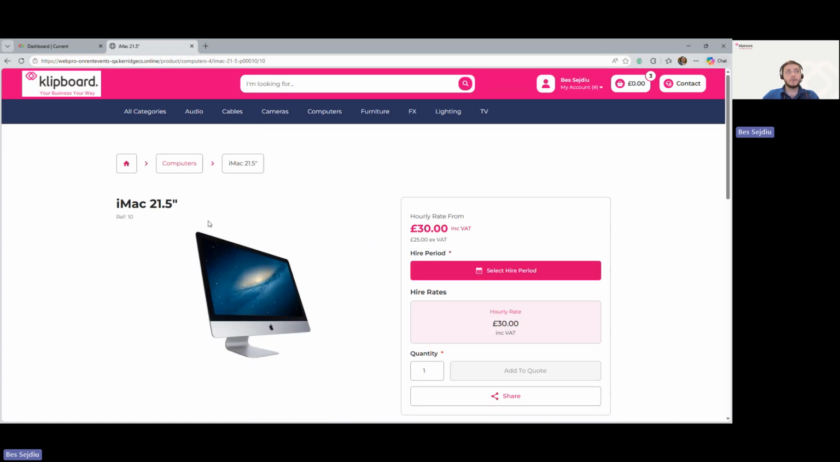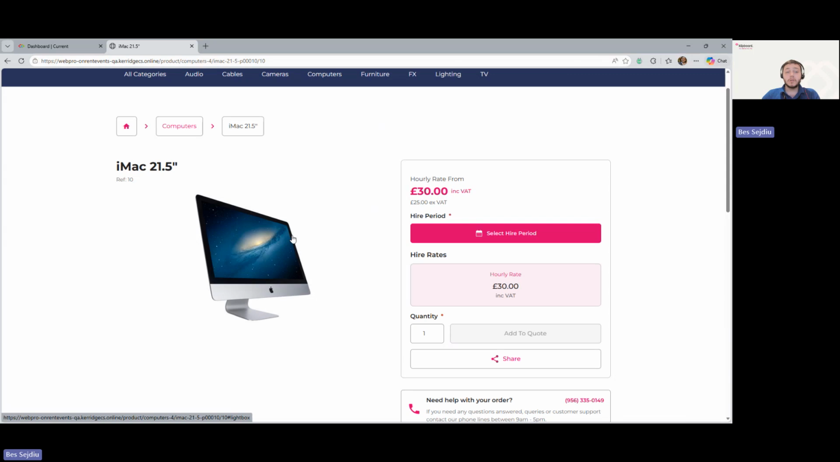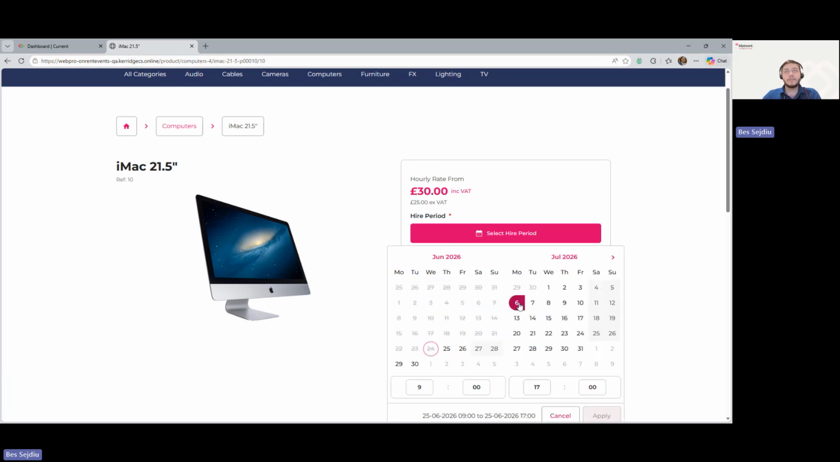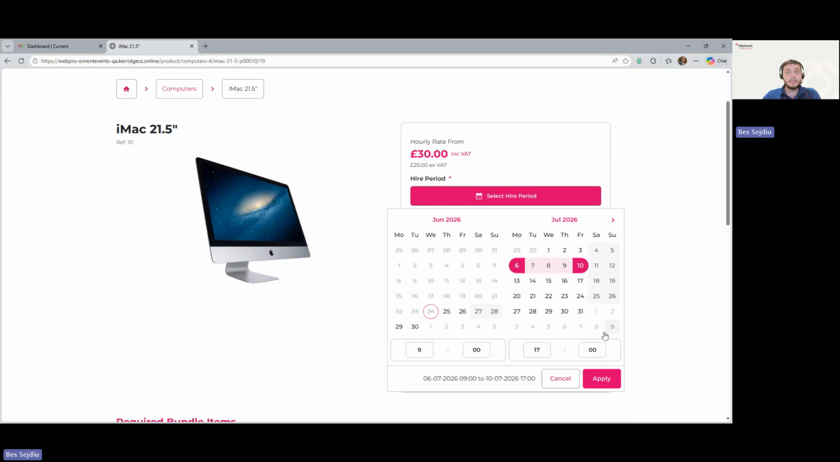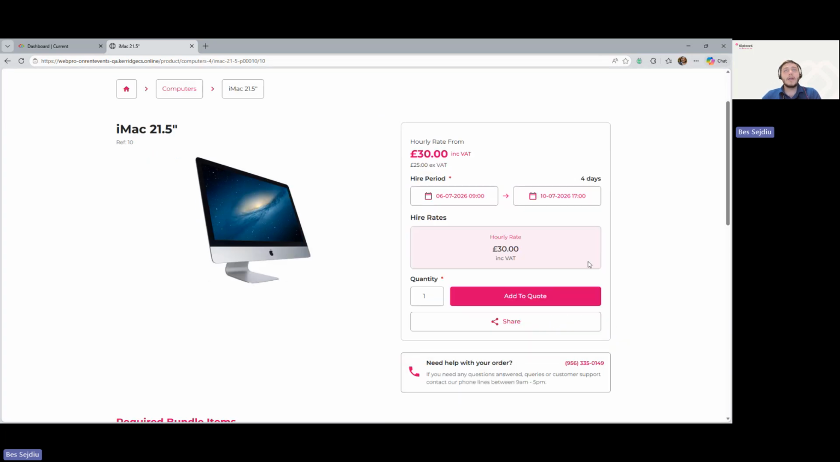This will be what they land onto. You can either add an image, multiple images, or even a video. For now, we've kept it simple for the purposes of this demo, but the idea here is that's the information. This is the image. You've got an hourly rate for how much it's going to cost, the cost excluding tax, and the hire period. So at this point, I'm going to place it from Monday the 6th to Friday the 10th. We will apply that, and it will tell you what the hourly rate again is for me.